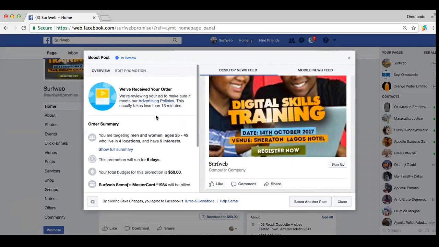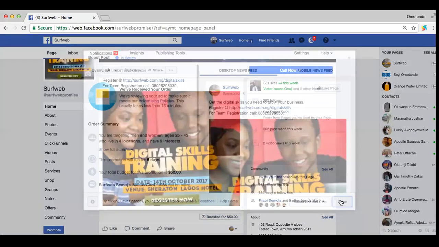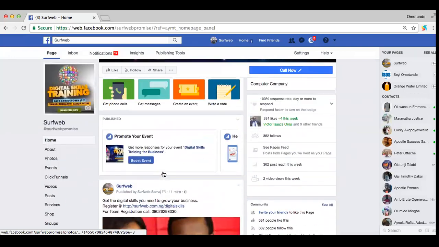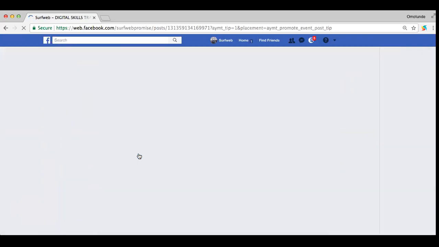So if an advert is not going to be approved, you can find out before you even start boosting. Let me show you an example of something that is never going to be approved. Now they are telling me to promote this event page, but it's not going to be approved. Not everything that tells you to boost should be boosted. I know it's not going to be approved.